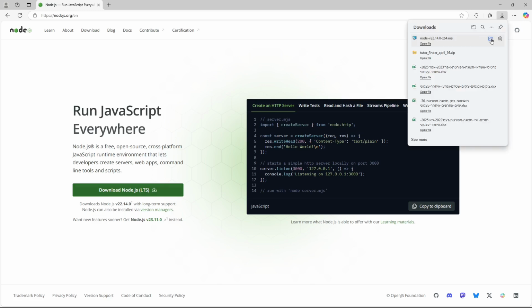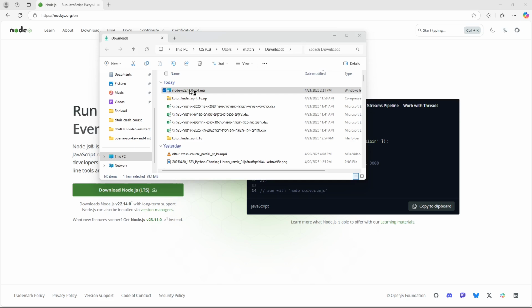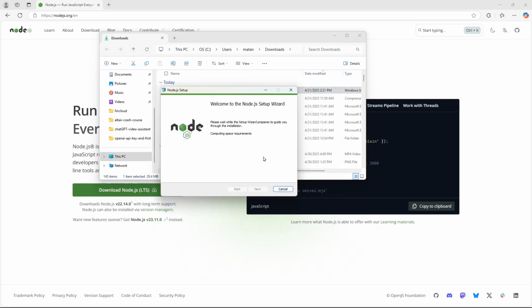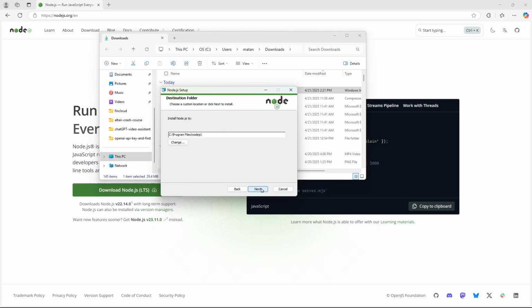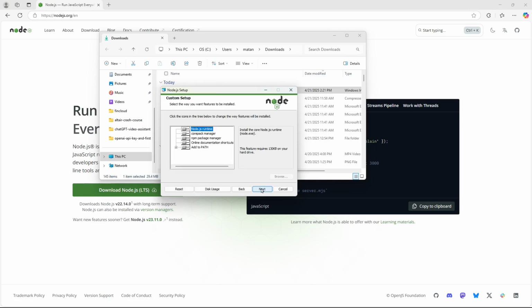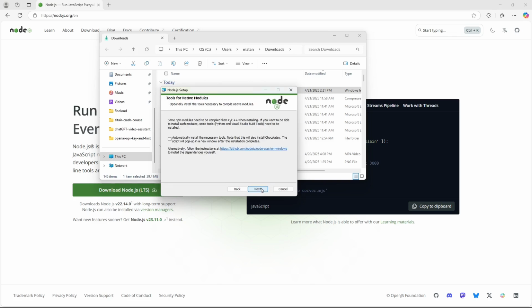Once the installer is downloaded, we'll go ahead and double-click it to begin the setup. We need to accept the license agreement and choose the installation folder. I'll stick with the default option, which is recommended. At this point, we have the option to modify the installation and add or remove specific components. I suggest we avoid making any changes and go with the default selection, so I'll just click Next again.